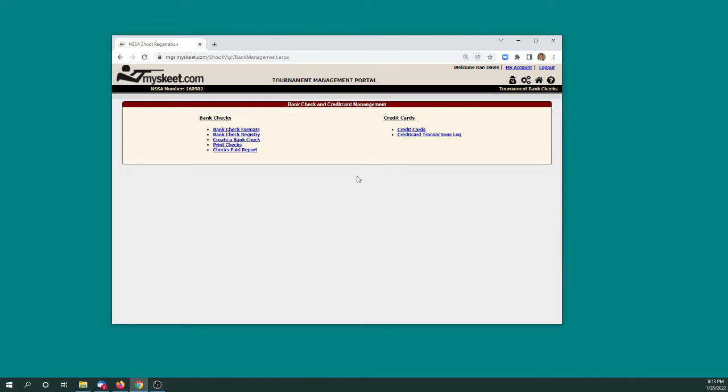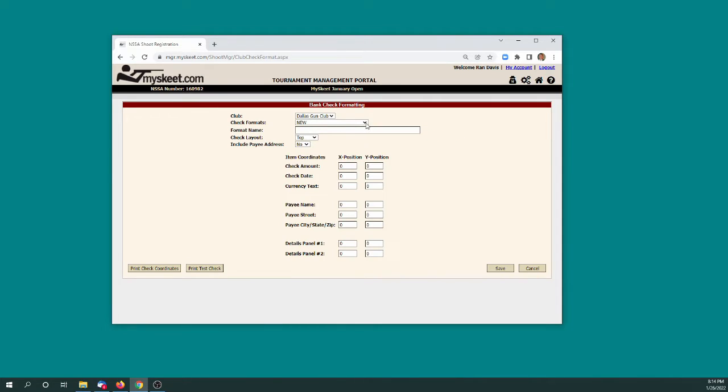Here under the bank page, we manage the check formats, check registry, and credit cards. If I come to the bank check formats page, it defaults to new, but here for the Dallas Gun Club, I've already set up a laser check with coordinates for the various data elements. I've also set one up for the Texas Skeet Shooters Association for running TSSA tournaments at Dallas. And of course it comes with the generic three laser checks, top, middle, and bottom.